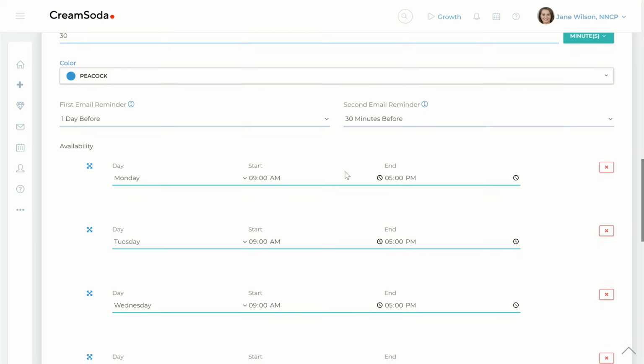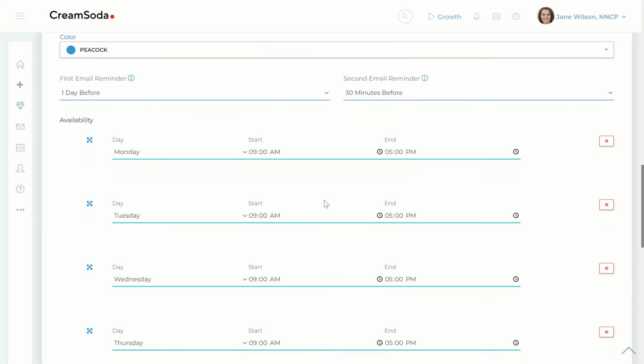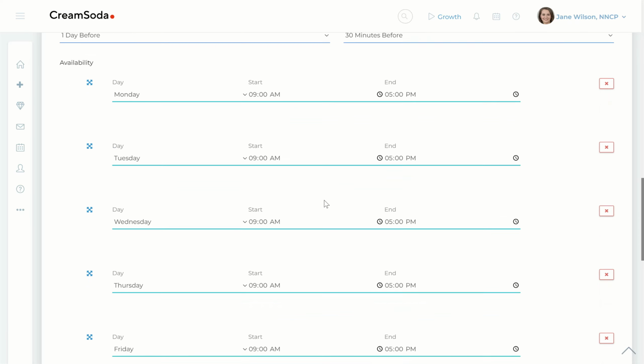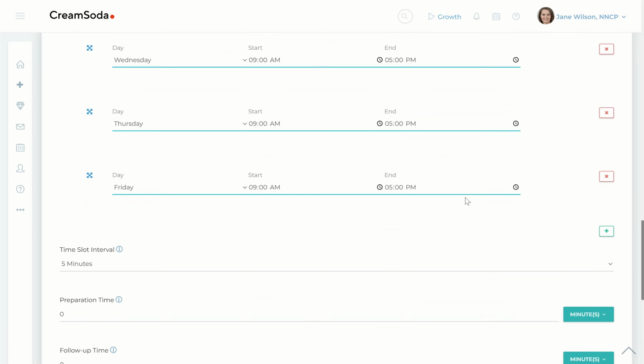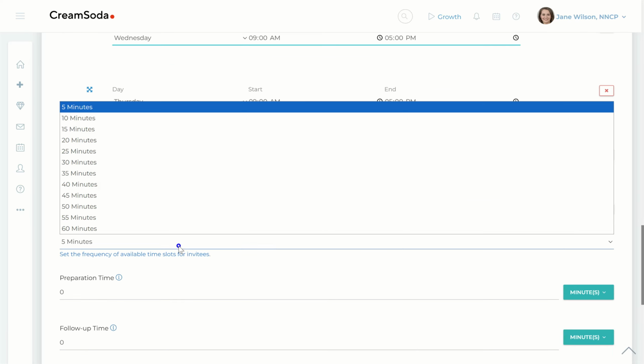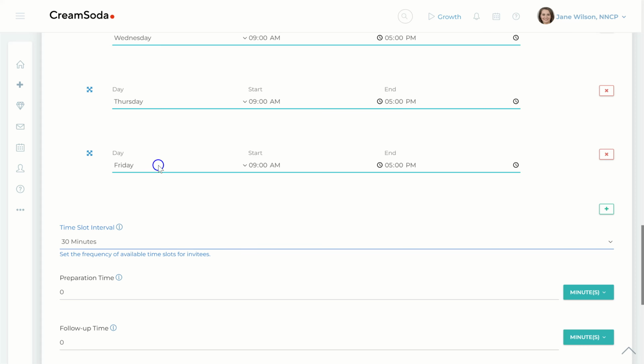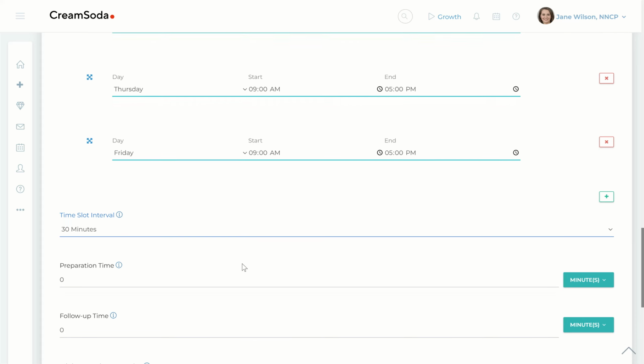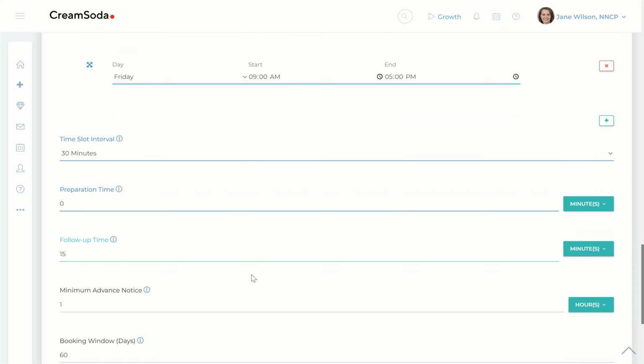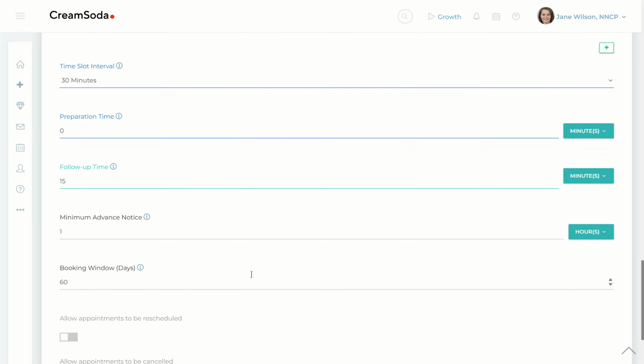In availability, choose which days and times you're available. You can add multiple slots per day. Use time slot interval to decide if clients book in 30 or 60-minute increments. Add preparation time or follow-up time to give yourself a buffer around appointments. Set minimum advance notice so clients can't book last minute.